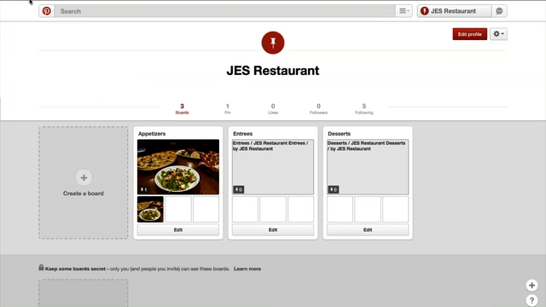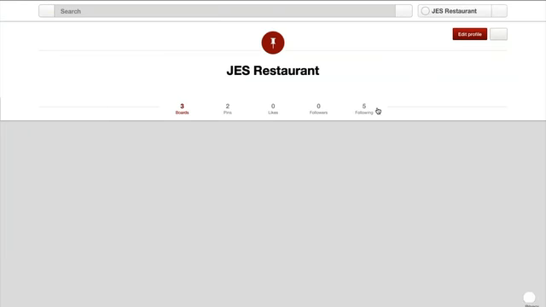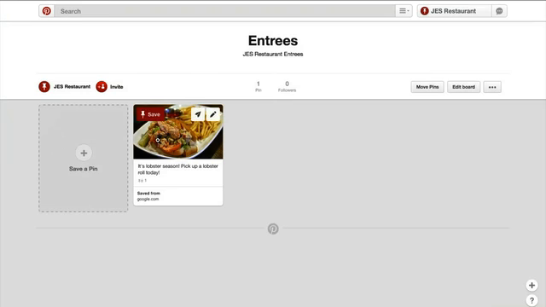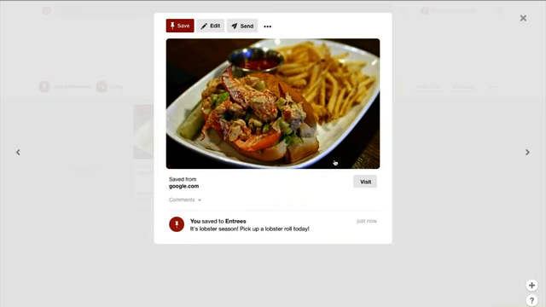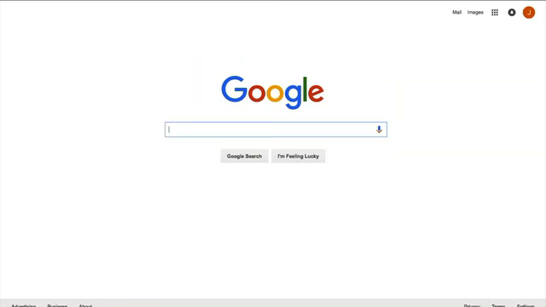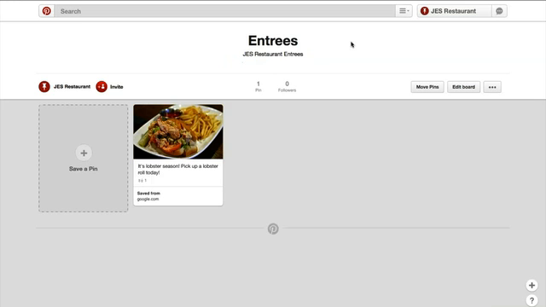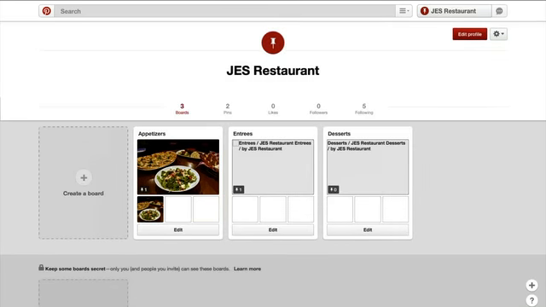And so when we refresh our Pinterest account here, you'll see we now have 2 pins. When we click on Entrees, we now have this lobster roll photo here, and you'll see it says it's saved from google.com. That's the link that we put in, so we can click visit to go to that link. And so you'll see we're taken to Google. So it's really that easy to begin pinning to your Pinterest account.